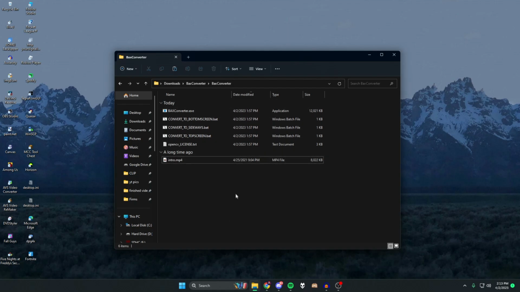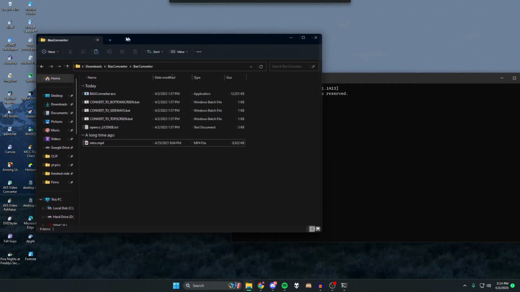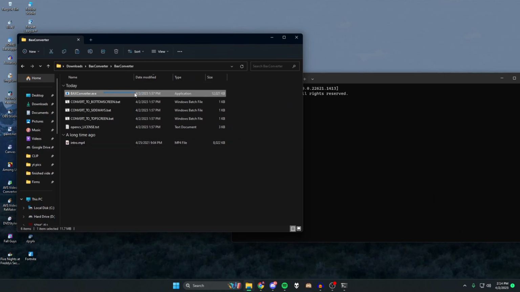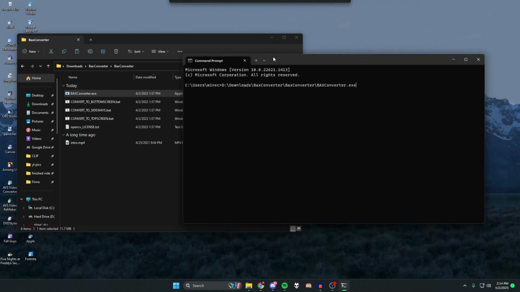So now we can go over to our command prompt. And what we can do now is take the backsconverter.exe and drag and drop it into our command prompt. And now we're going to do some typing onto the command prompt.